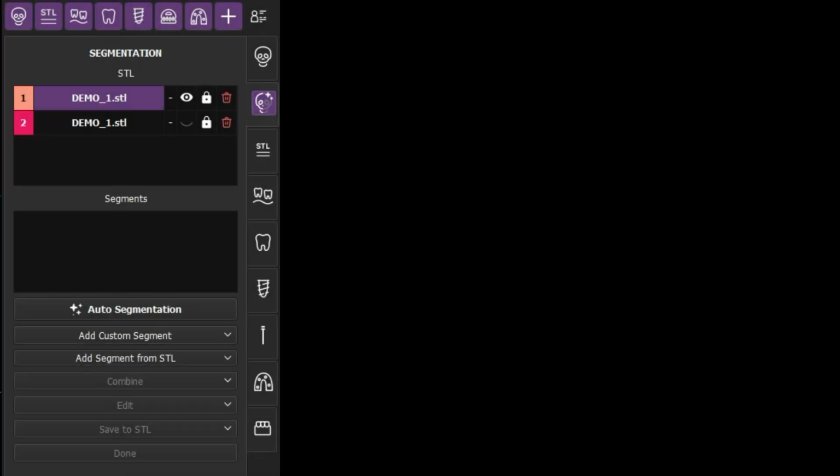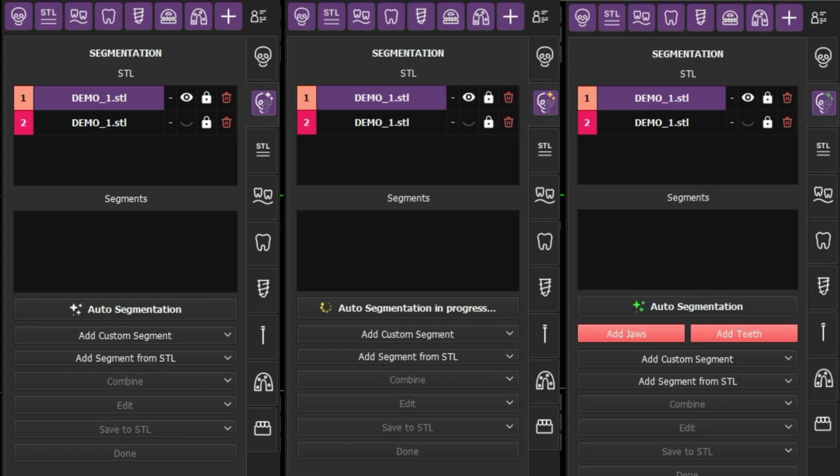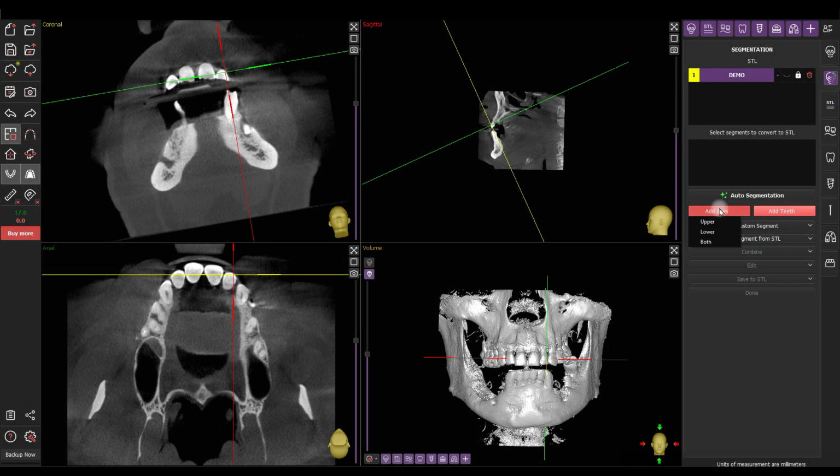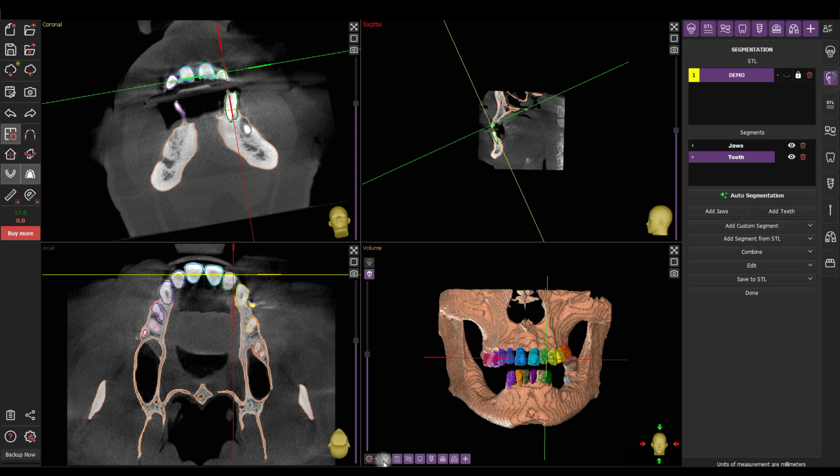White indicates an inactive state. Yellow means the data is being processed, and green confirms completion. Once the process is finished, the results should be added to the segment list by clicking the corresponding button.